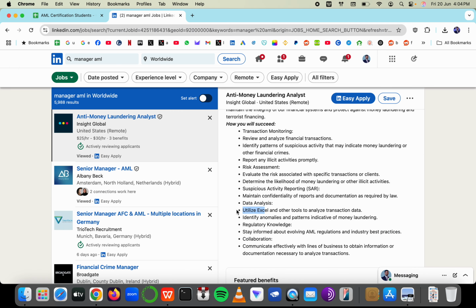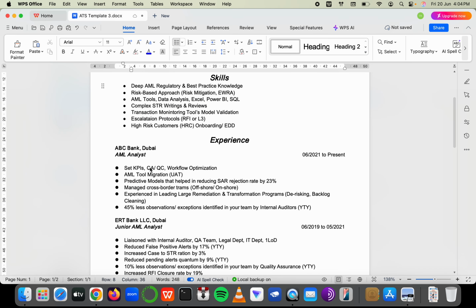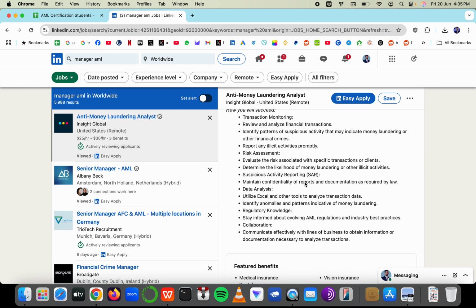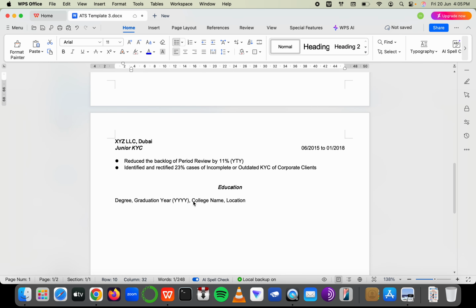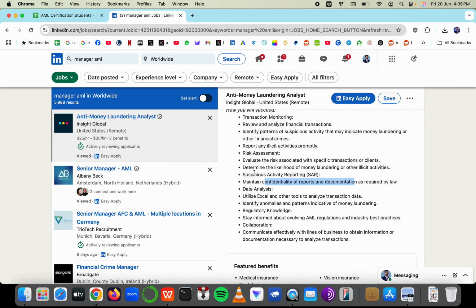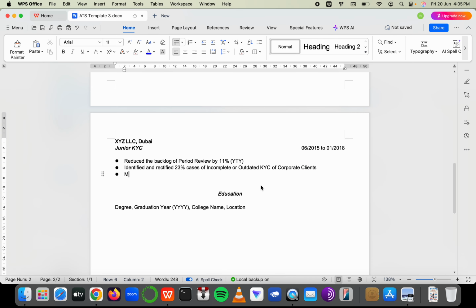So they want you to use the word Excel, so you will find where you can put the word Excel, advanced Excel, or just the word Microsoft Office or something. So they want you to maintain confidentiality of the reports and documentation, so if you have nothing to put, you can mention it here. And every Tom, Dick and Harry needs to be wary of not sharing any confidential information, so you pick it from here. You maintain confidentiality.